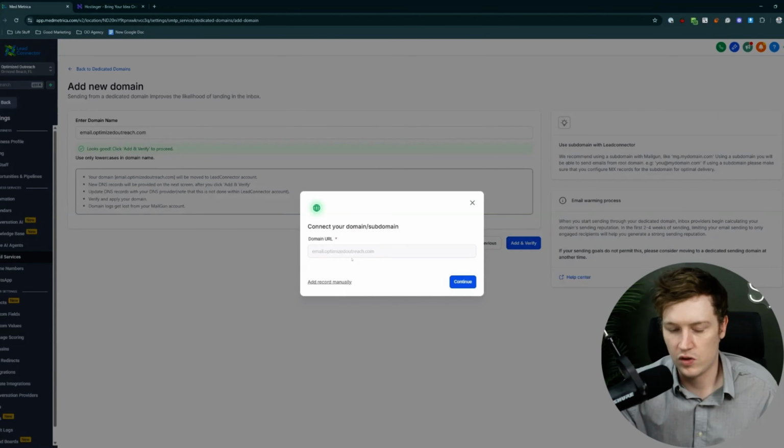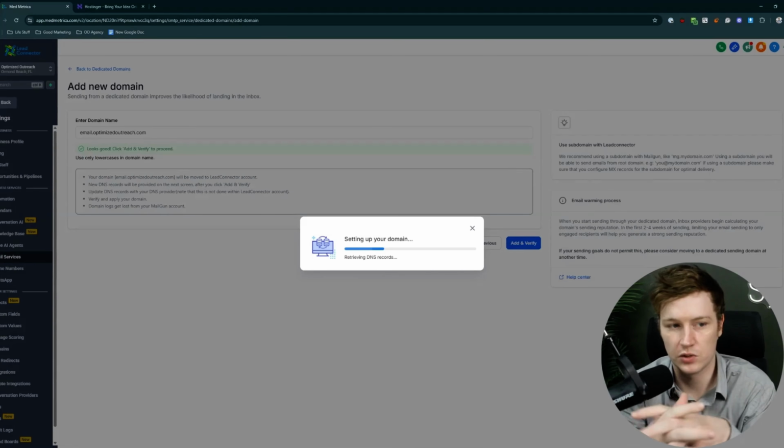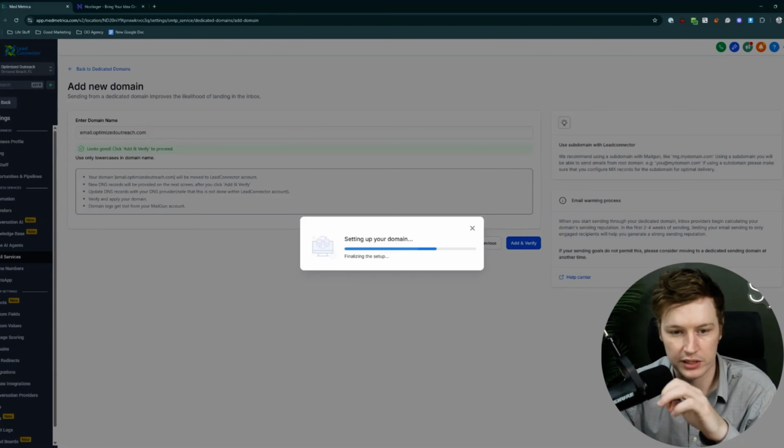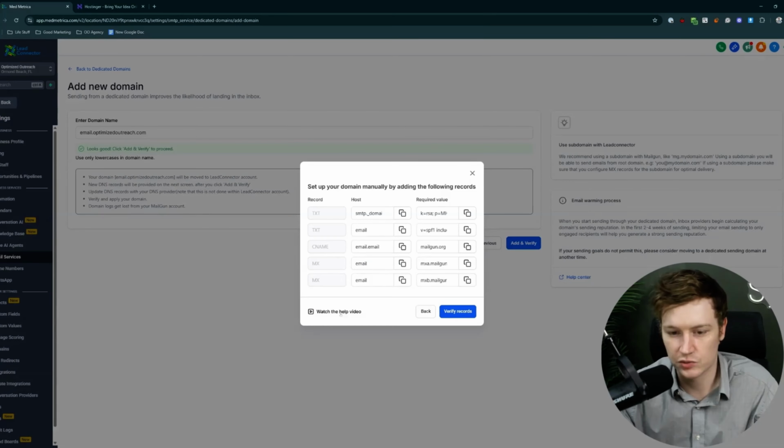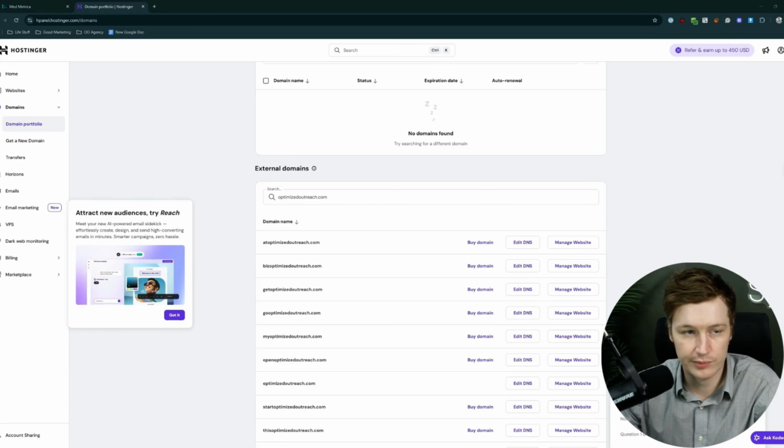If I've already connected through a service like GoDaddy or bought the domain directly in GoHighLevel, then it will just do it for me. But in this case, it did not. It's asking me to add these records. There is a video here that's actually quite helpful, but I'm going to explain what these records look like inside of my mail server. So I've logged into my domain provider.